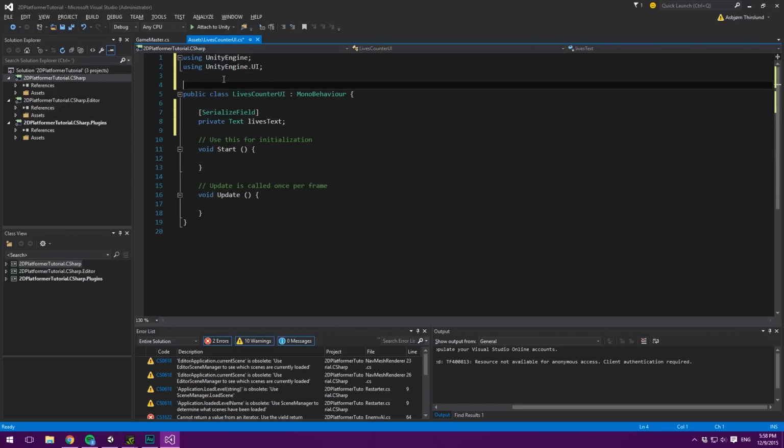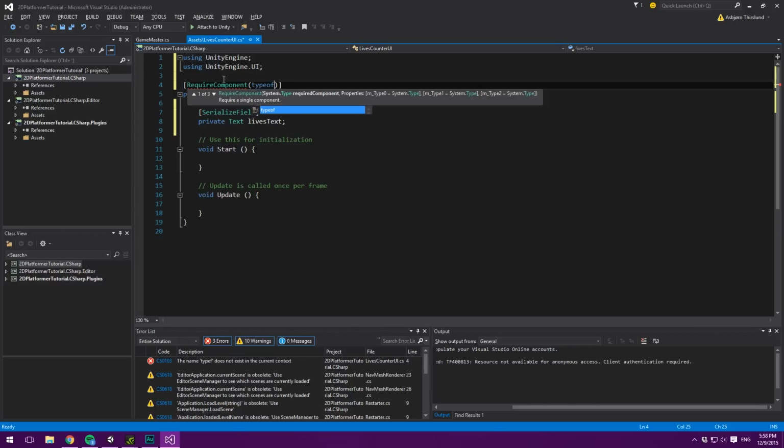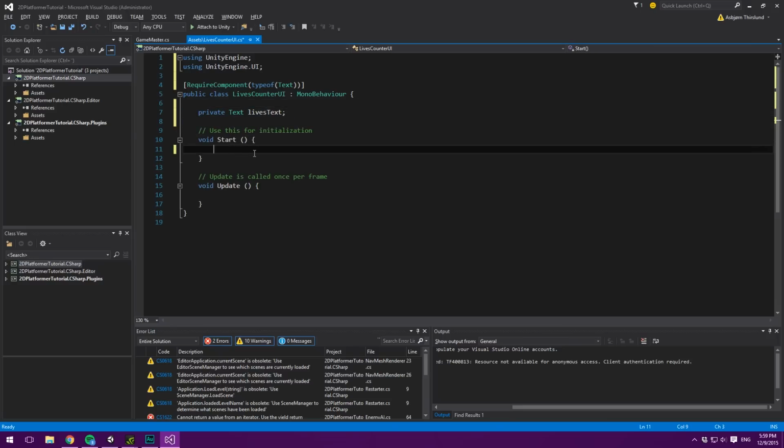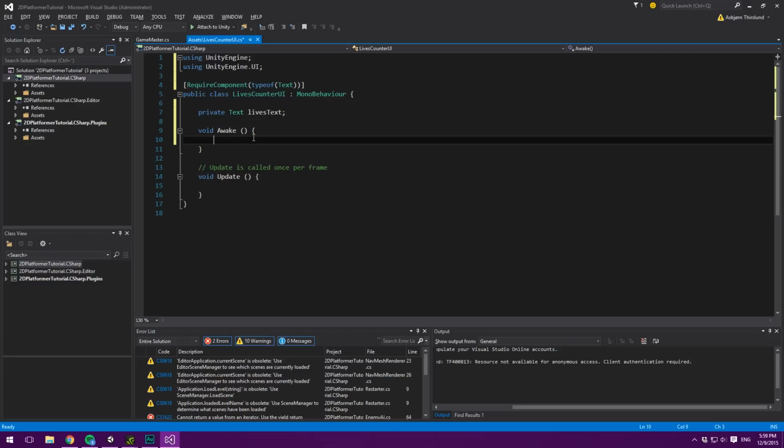And we want to require that component here, RequireComponent, typeof Text. And at the beginning, let's not make this a serialized field. Let's instead just get it through the Start method here, or even better, the Awake method. Delete that comment there. We'll simply set livesText equal to GetComponent Text. Cool.